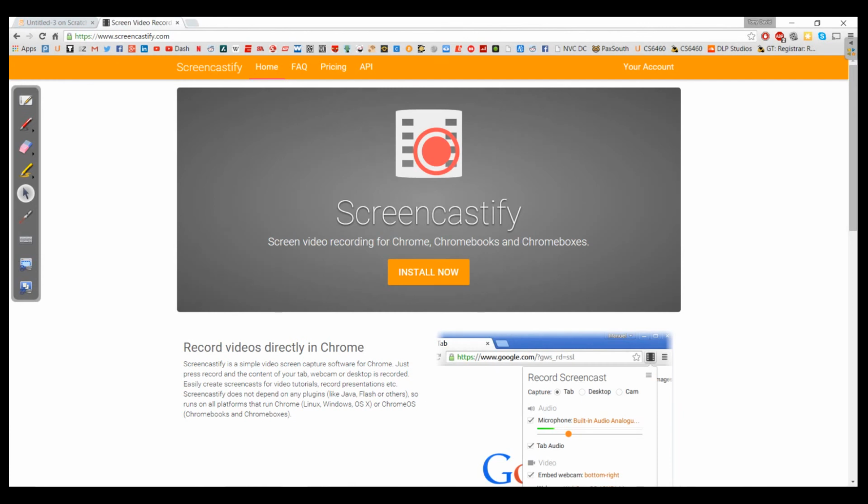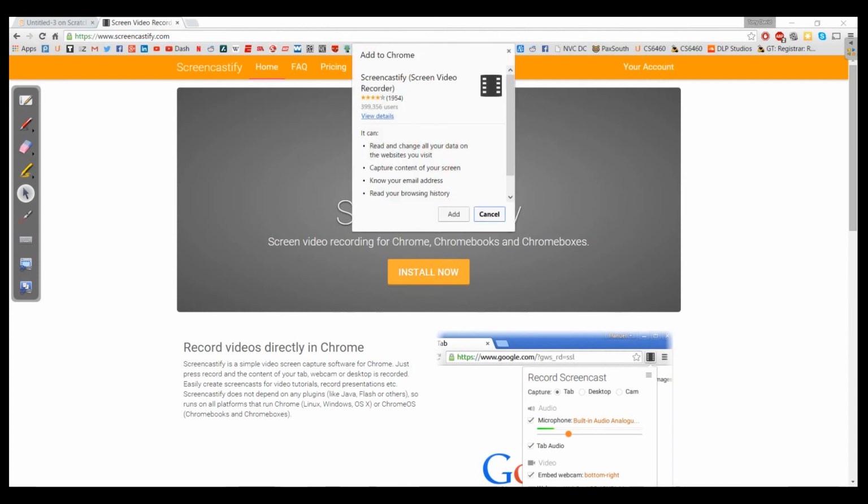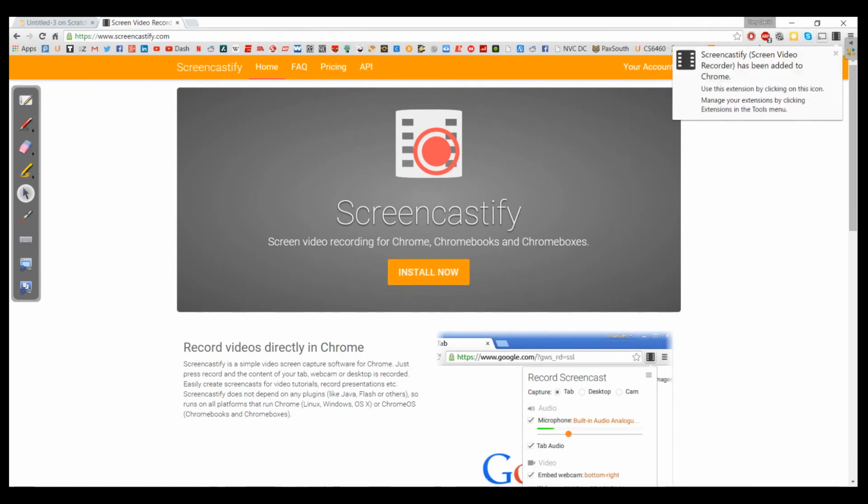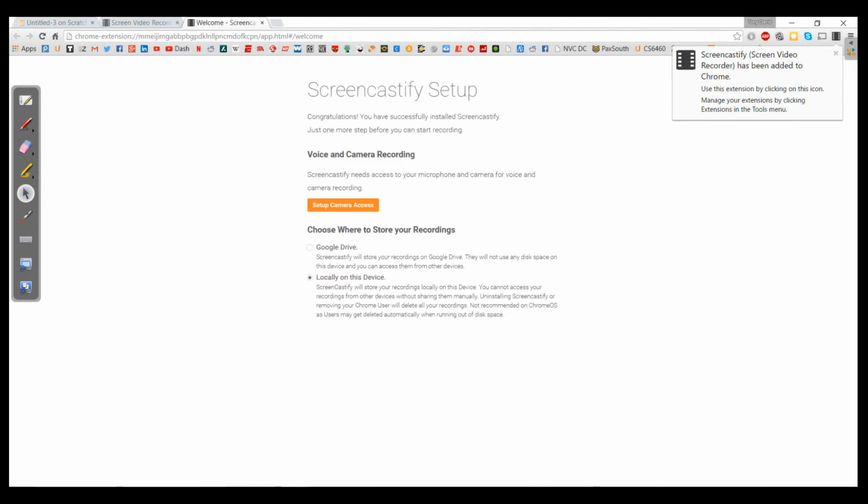So I'm going to hit the install now real quick, just to show you how to install it. So it's going to ask me, read and change all your data on the websites you visit, capture content of your screen, know your email address, read your browsing history. I'm okay with that, so I'm going to hit OK. And it's going to give me a chance to install it, and you'll see it installing right here. So this has been installed.